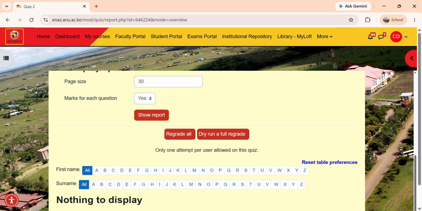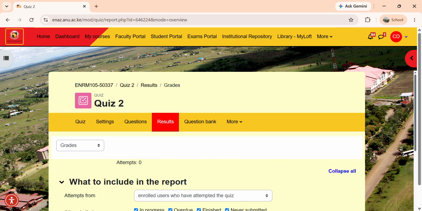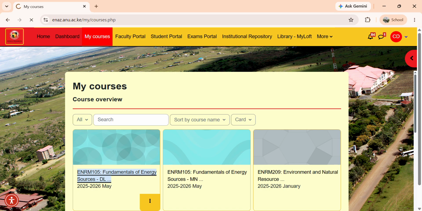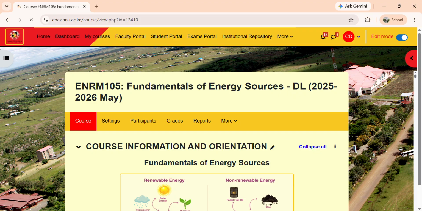So once the quiz has been done, you can get the results yourself. And the other good thing is that when you come to your LMS or your Moodle, you go to the point where you have your courses, and then if you click at this point, you can get all the quizzes that you did by just coming to the grades.